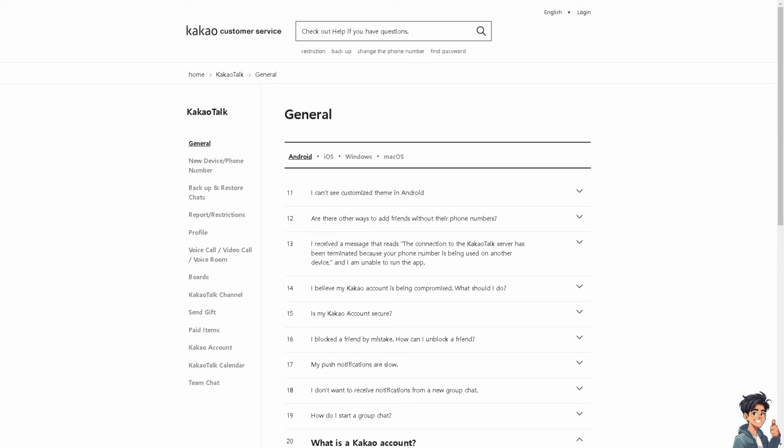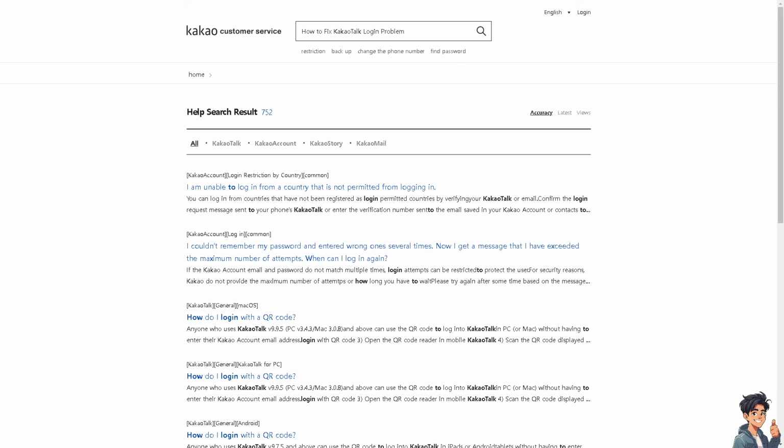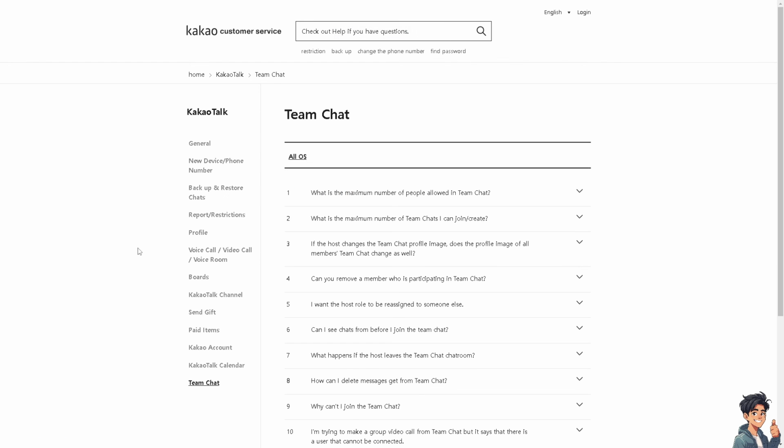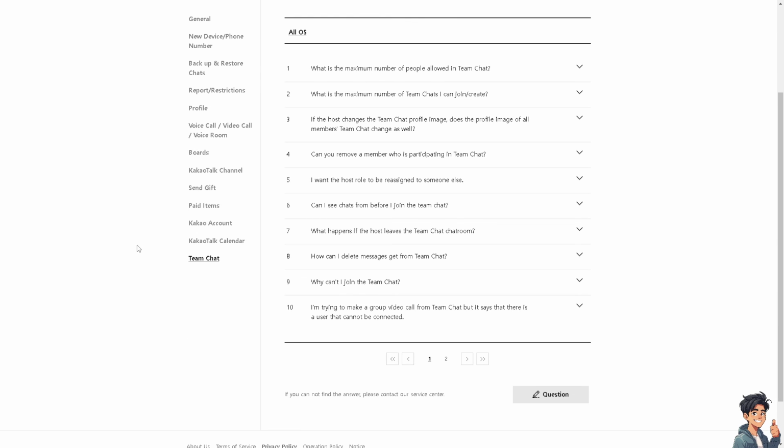Now, if none of the above steps work, all you have to do is go to the Kakao official customer support service, right? And from here, provide as much detail as possible about the issue, including any error messages you receive, right? For example, you might want to type in your questions here to see if there's an answer. And by following these steps, you should be able to resolve most Kakaotalk login problems, right? Now, there's also an option that says team chat. And from here, you might want to get a hold of one of the support staff.